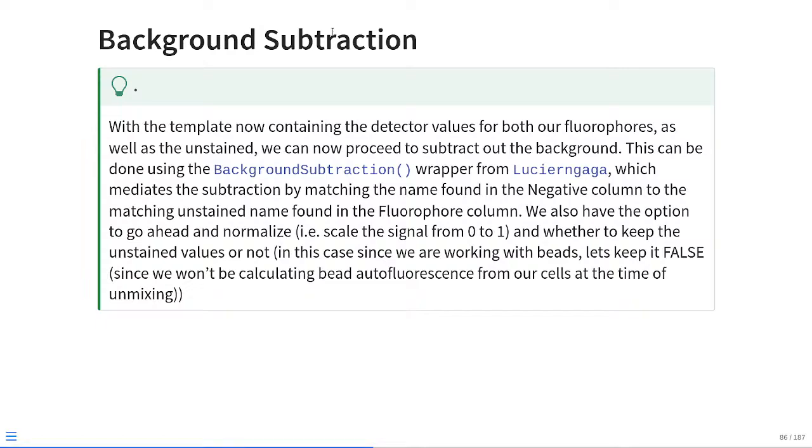We, of course, do also have the option to go ahead and normalize, i.e. scale the values to be between 0 and 1, as well as whether we want to keep the unstained values present within the matrix, yes or no. So in this particular case, since we're working with beads and we're not using the unstained signature of beads within our actual unmixing controls later on in the future, we're going to set that particular argument to false.